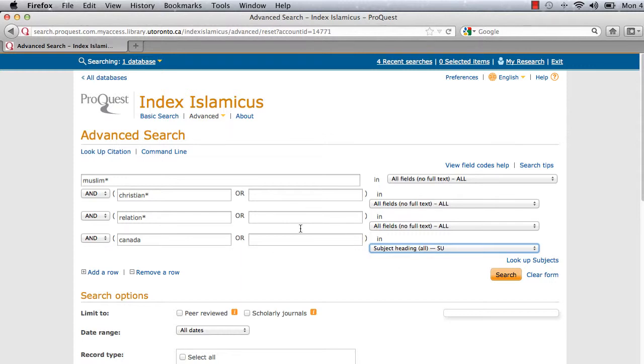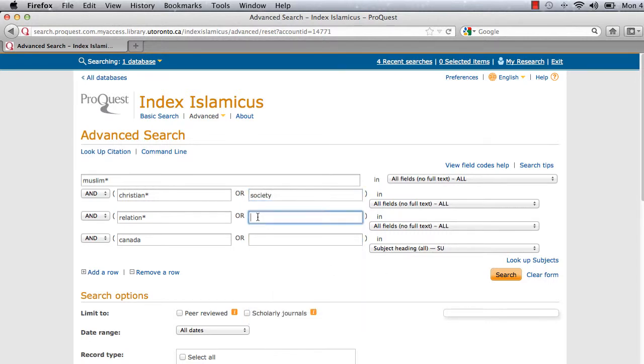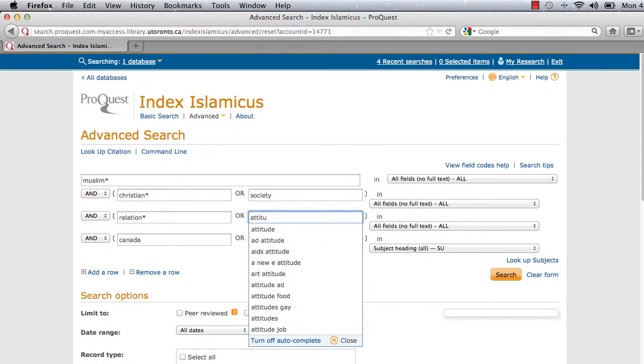I think we can. Let's make it look for some other words, related words that we could use. Perhaps Christian is too narrow a concept in this topic. Maybe I'm looking at Canadian society. So let's put in the word society. And perhaps attitude would go here because that's another word that might describe what we're looking for.